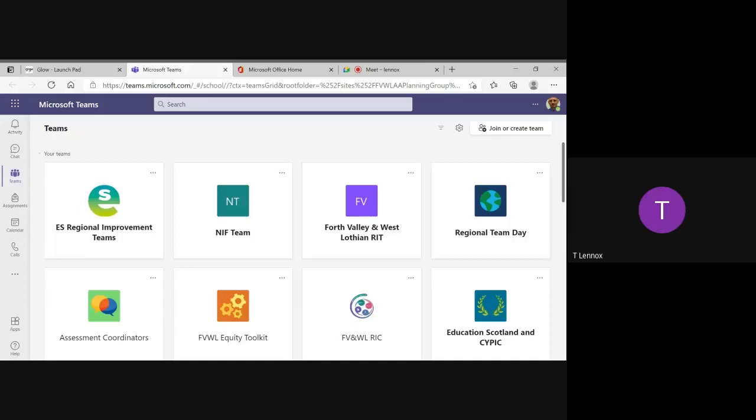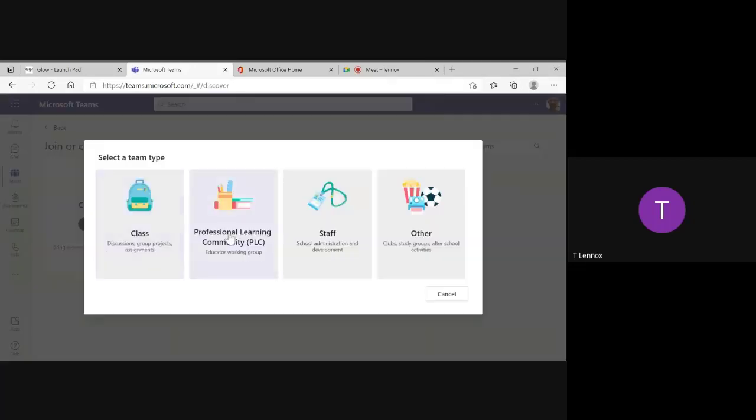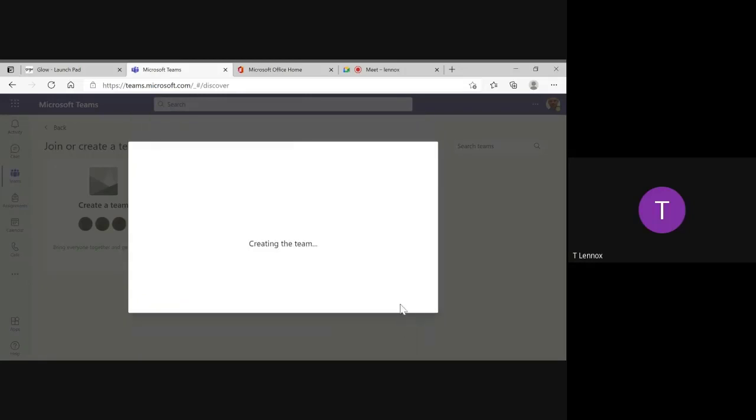Let's look at setting up a Professional Learning Community Microsoft Teams space to host our digital moderation group. To do this, we have to create a new team and then select Professional Learning Community. And then we have to give it an appropriate name. So I'm just going to call it Digital Moderation Group. Click Next.